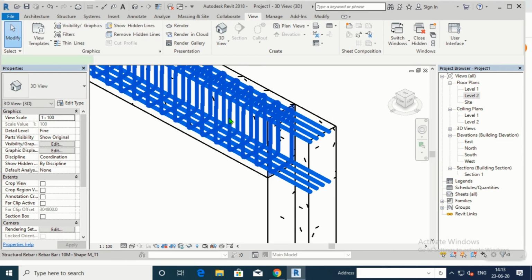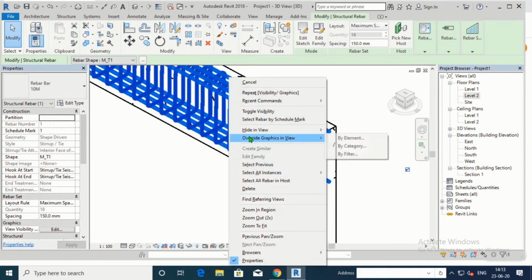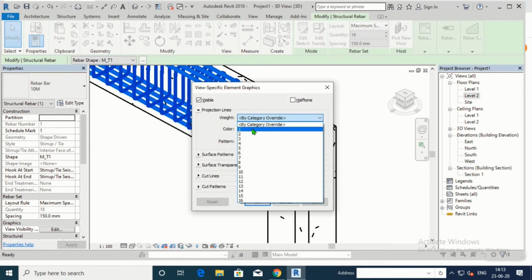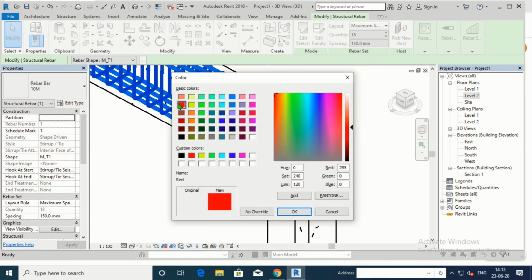Select these stirrups. Right click, override graphics in view by elements. In projection line, let's keep the weight to 2. Color let's change it to red. So we will just take this value 77, 164. You can put the color of your choice, in the similar way we do in photography paints. You can change it to lighter or take it down and convert it to darker. So click on OK.